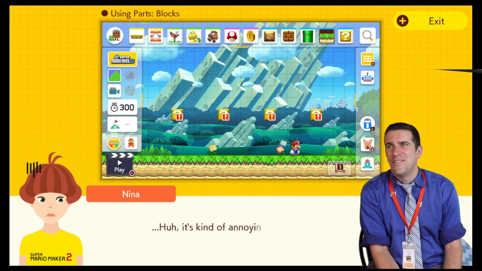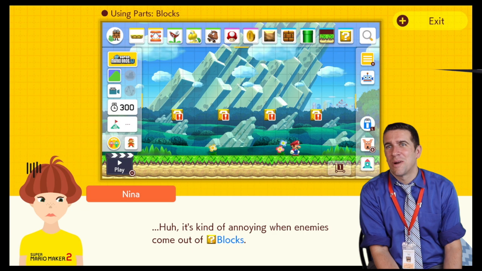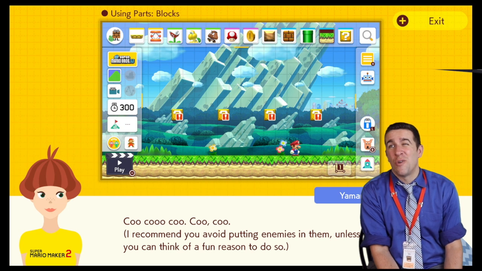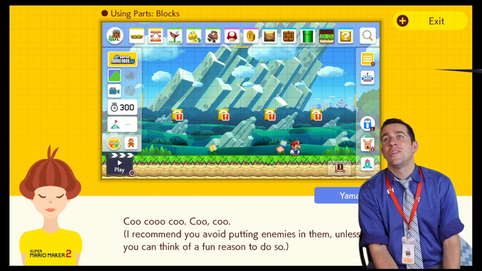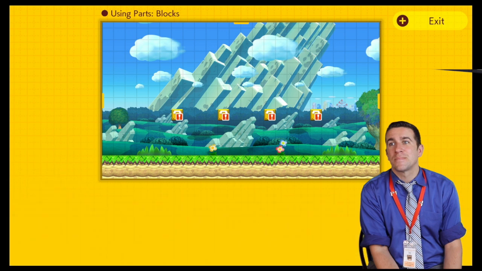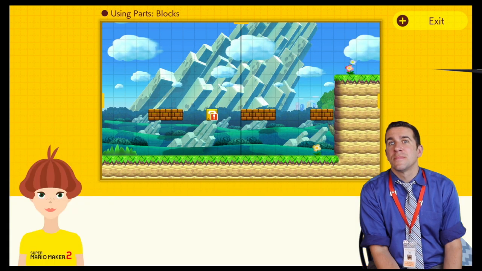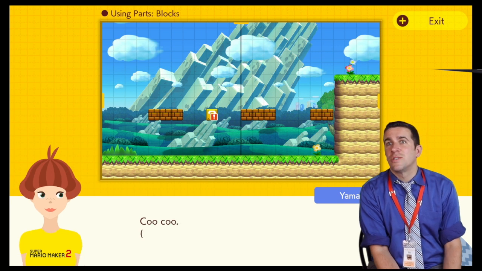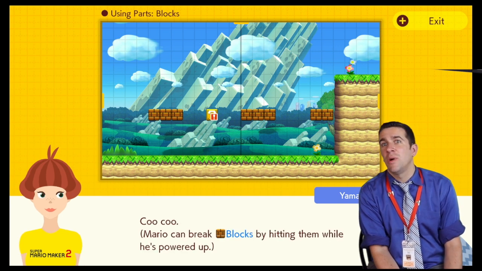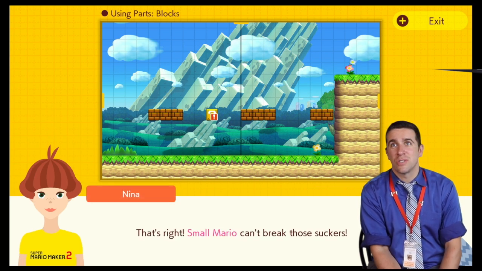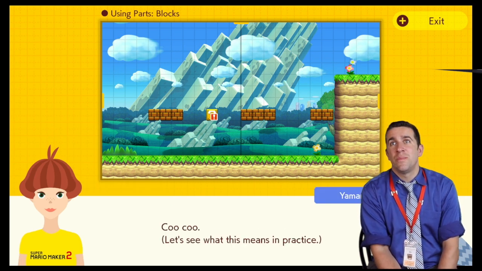It's kind of annoying when enemies come out of question mark blocks. When a player hits a question mark block, they expect to find something good inside. I recommend you avoid putting enemies in there, unless you can think of a fun reason to do so. Finally, we'll cover the regular blocks. Mario can break the blocks by hitting them while he's powered up. That's right, small Mario cannot break those guys. Let's see what this means in practice.